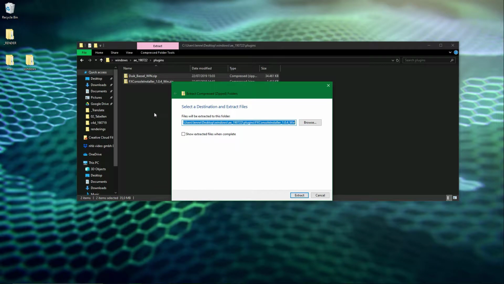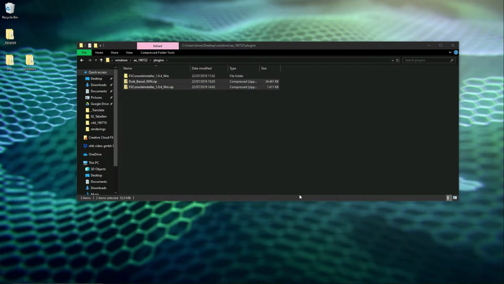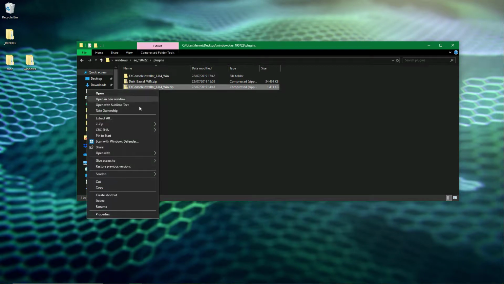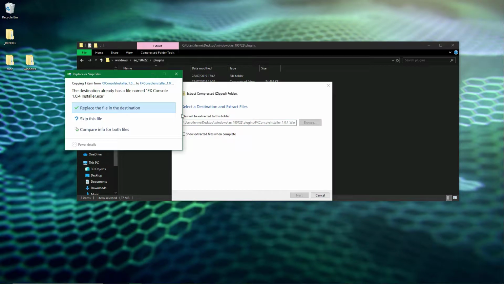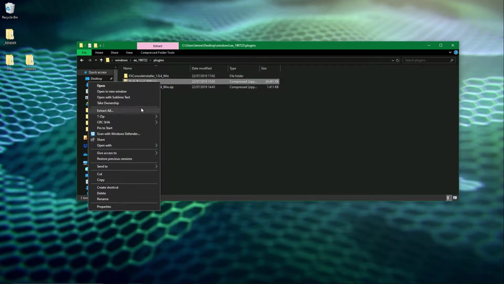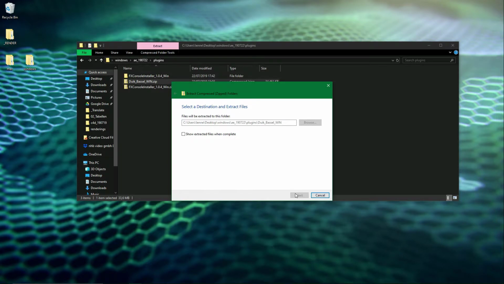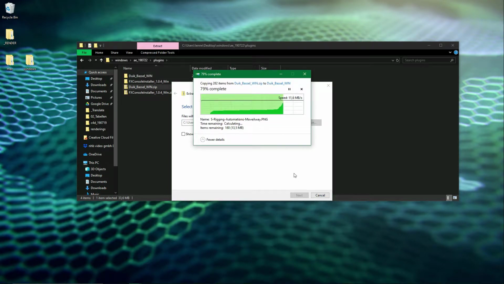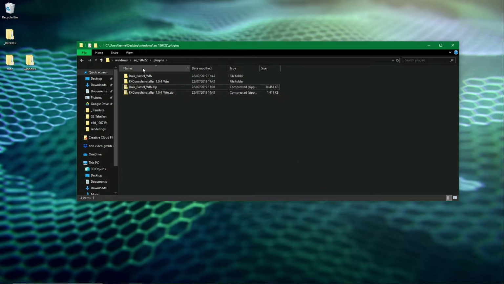So the Mac people could do that as well already, extract their tools. I only did for one. Oh, that's the same one. FX Console, Duik Basel. Then let's start with the Duik Basel installation.